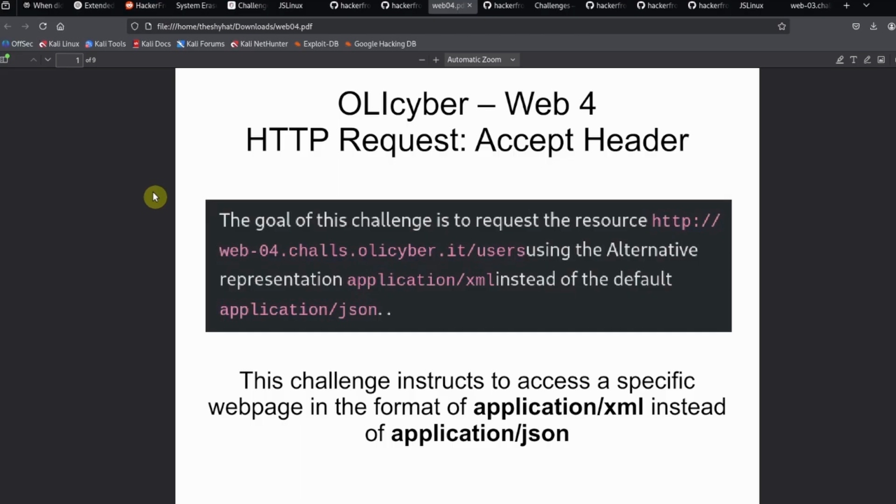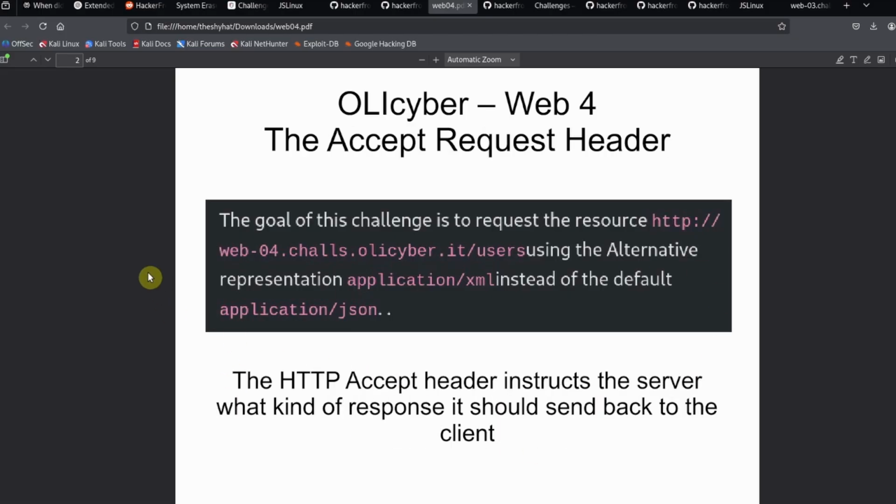So this is HackerFrogs Web 4, HTTP request Accept header. The challenge instructs us to access the web page in the format of application/xml instead of application/json. So what does this mean? We're talking about the Accept request header, and the HTTP Accept header instructs the server on which kind of response it should send back to the client.